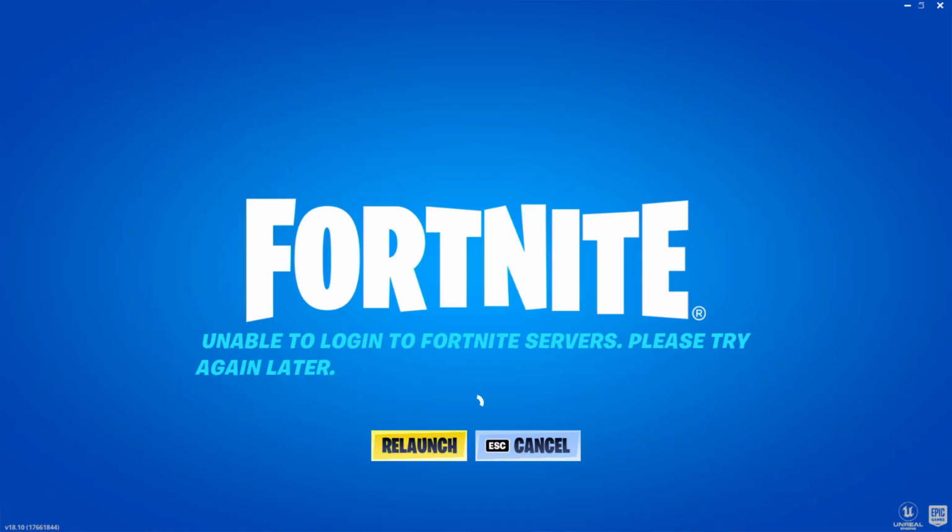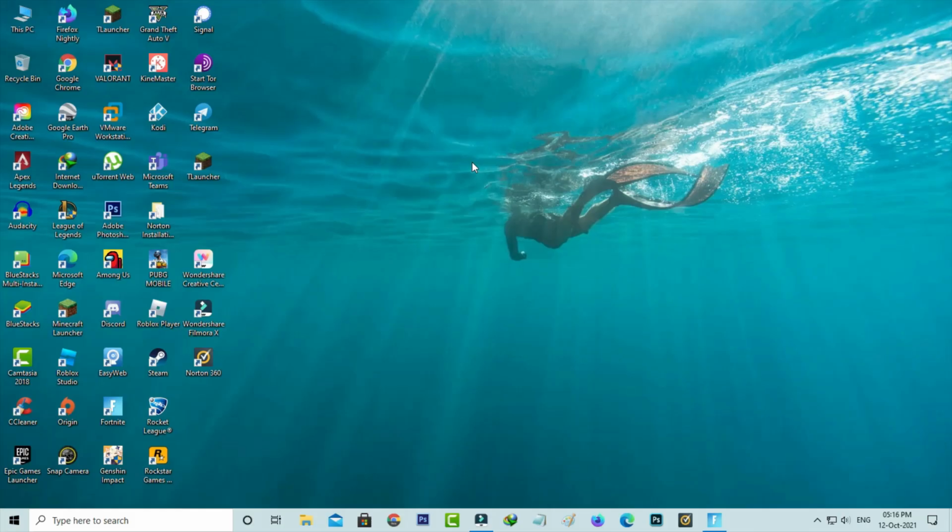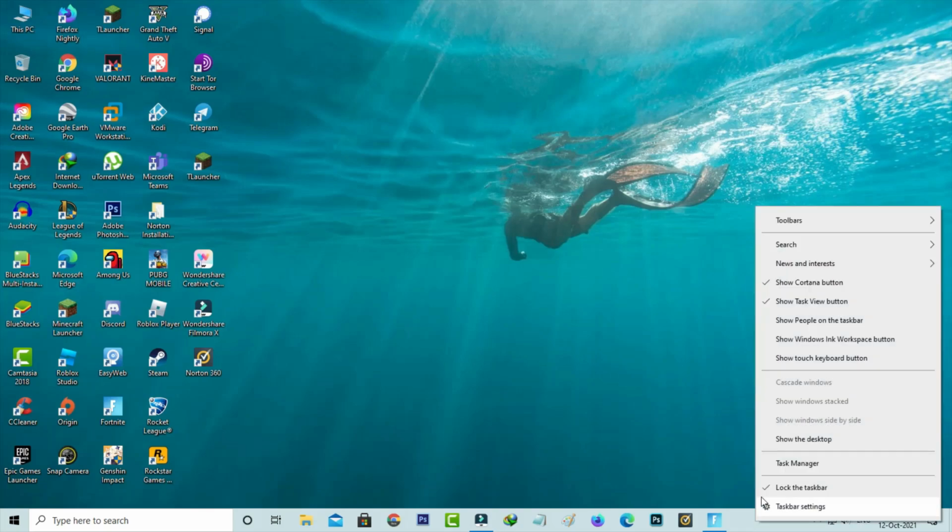So today I tried to launch Chapter 2 Season 8 of Fortnite on my new Windows 10 PC, but unfortunately it shows an error notification: unable to log into Fortnite servers, please try again later. So how do you fix this issue? If you get this message, first of all, force close Fortnite from your Task Manager.